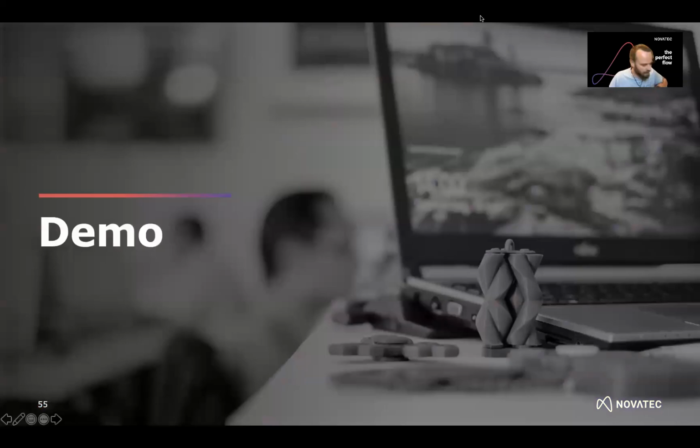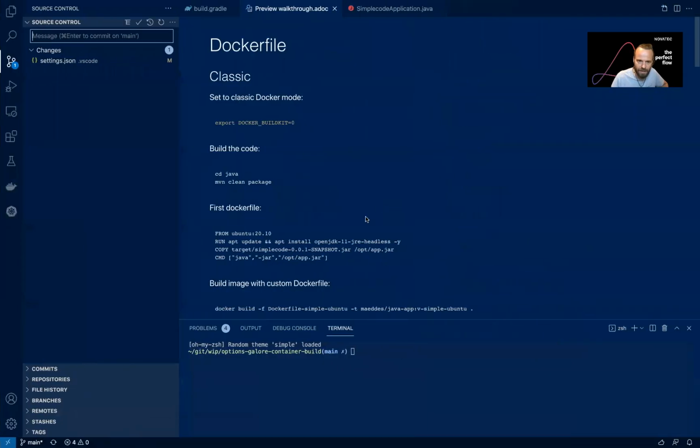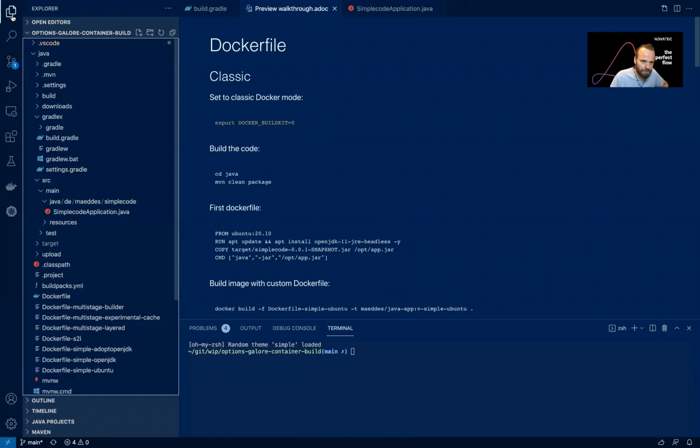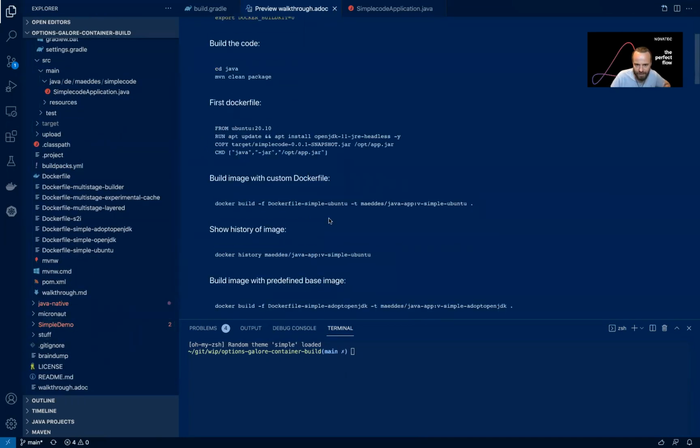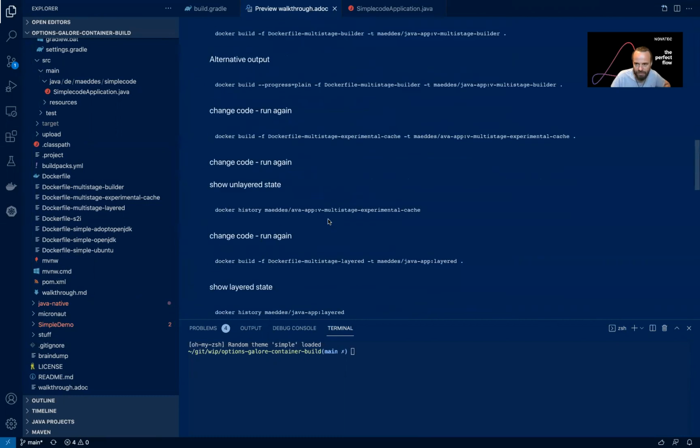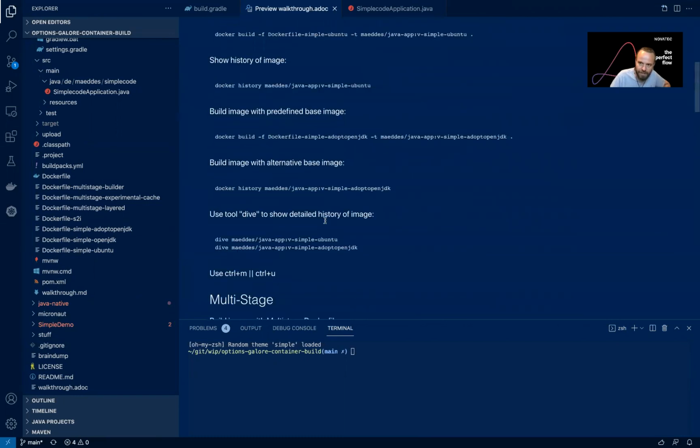Now, let me see what the time says. So we got about 10 minutes left, which isn't all the way bad. I have prepared a repo with an example code. I'm going to share that with you later, with various Dockerfiles. It's a simple application. And I have a kind of walkthrough here as an AsciiDoc, so you can try the various things yourself, because I might not get everything into the demo today.